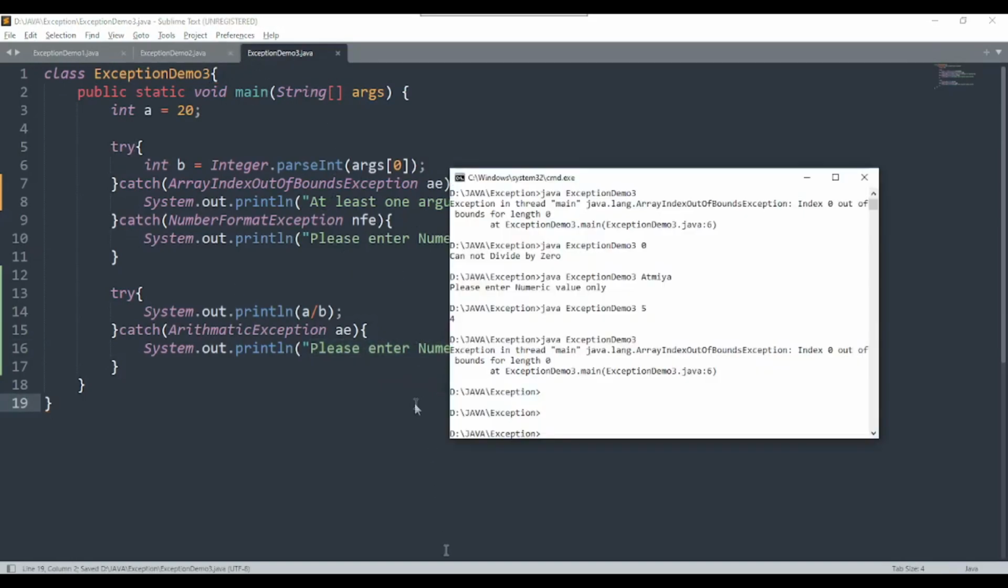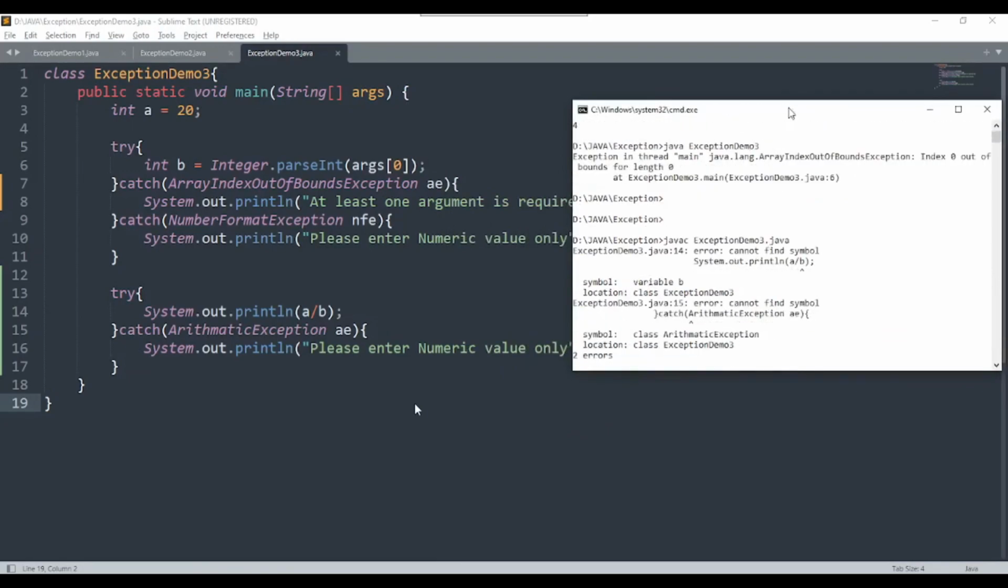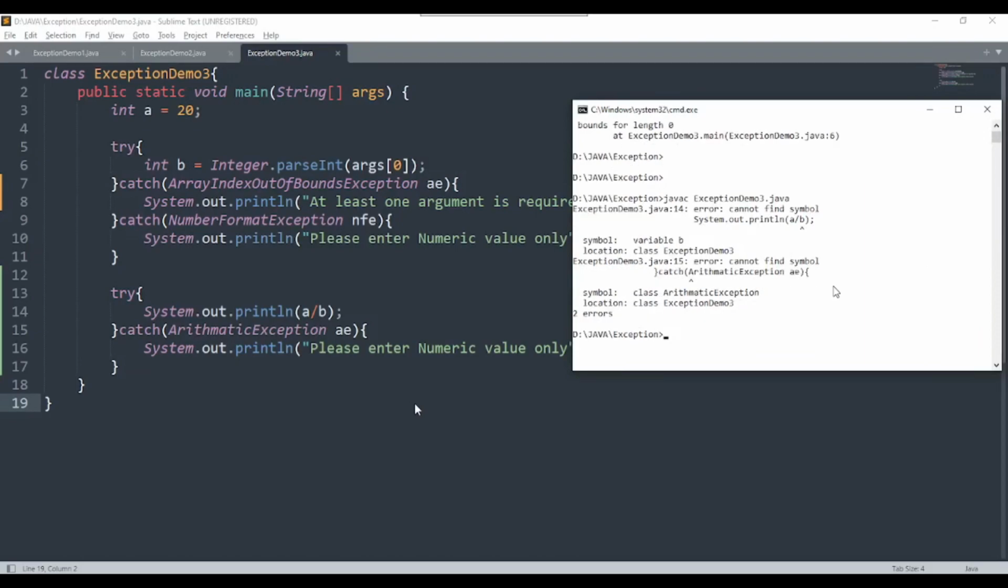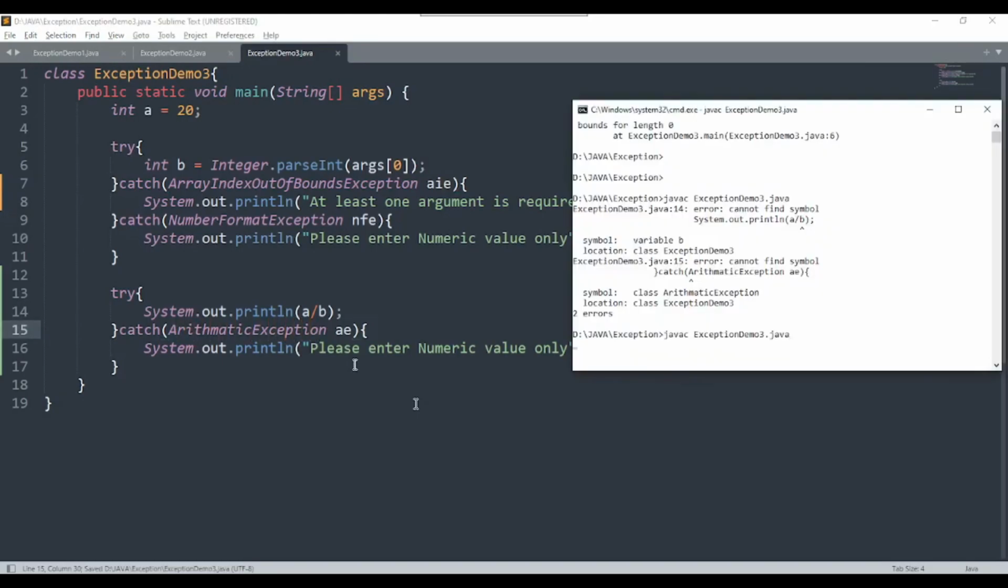For example, first of all I will compile the file, ExceptionDemo3.java. As you can see, we are getting an error, cannot find symbol. Okay, so there is a typo error. Let me just change it, ArithmeticException. Okay, so here we have two variables with the same name. I have changed the name of the variable now. This is, we have written ArithmeticException. This is okay. Now I am compiling the file.